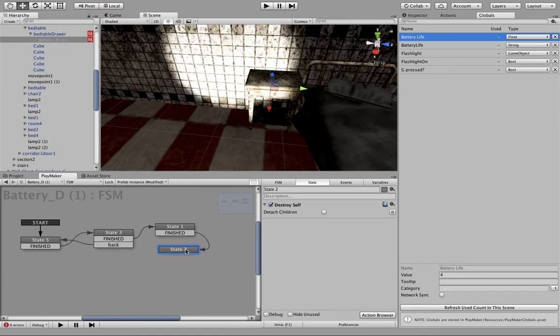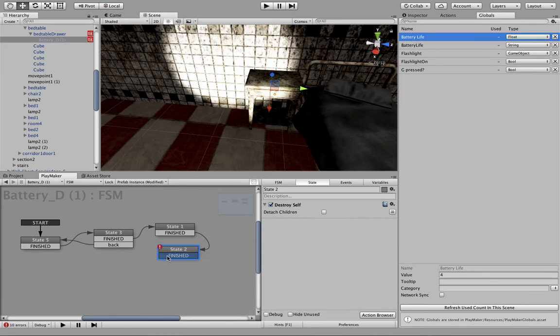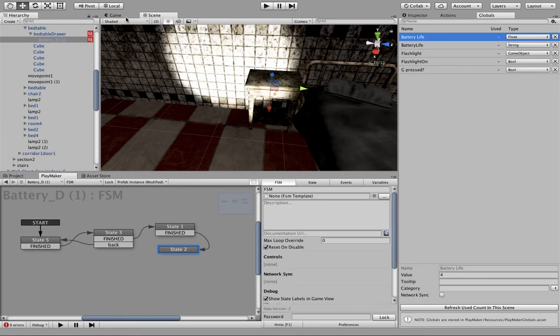Now, you can make multiple batteries. You can make a rechargeable battery, and then you could just make a finished script here, and then bring it back or something like that. But I don't know what kind of battery that would be. But let's look at how this works actually in real time.